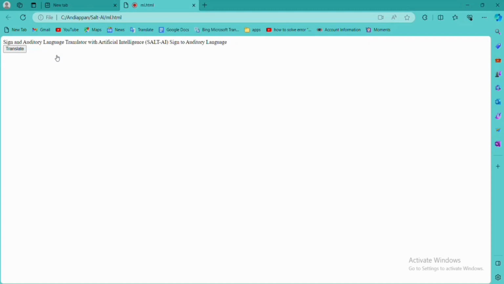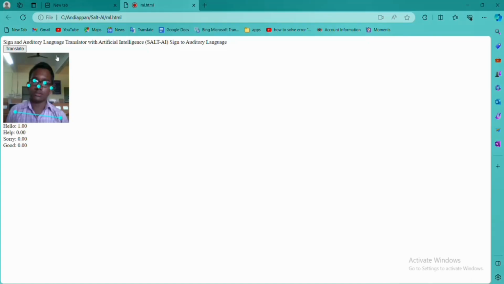When I click on allow, it labels my camera feed and shows the accuracy with a maximum of 1 for the 4 words. This is the sign for hello, it shows the accuracy, and this is the sign for help, it shows it. And this is the sign for sorry, the accuracy is maximum near sorry. And this is the sign for good, the accuracy is maximum near good.